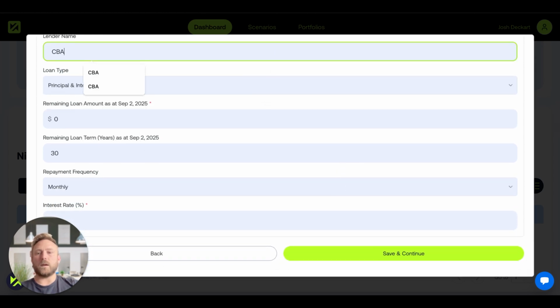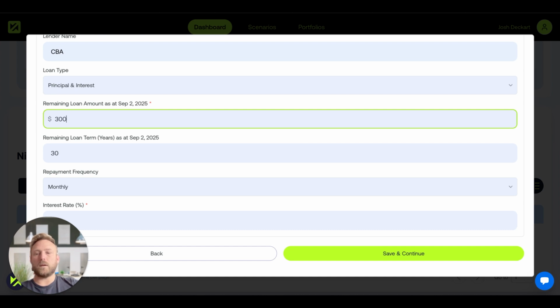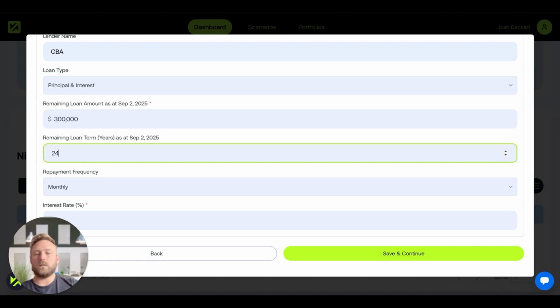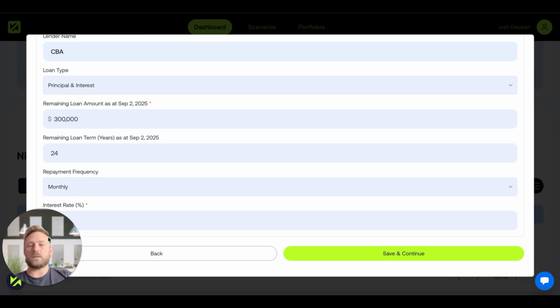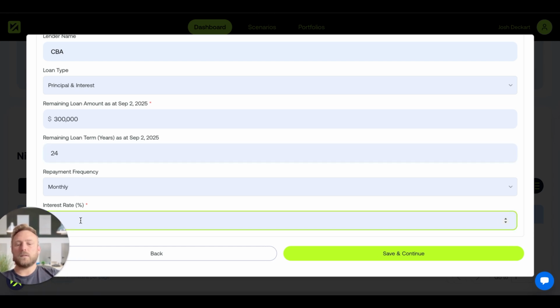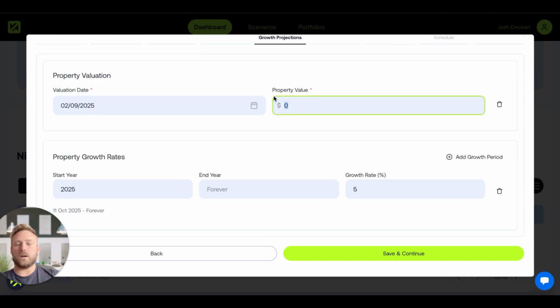We know all this information because we already own it. So it's pretty straightforward. Our remaining loan balance might be 300K. We've still got 24 years left on our loan, monthly payments with an interest rate of, say, 6.19%. Save and continue. What do we think the value is now?